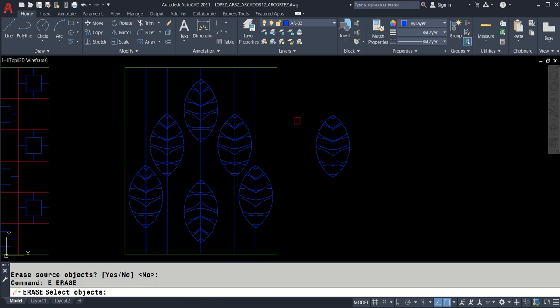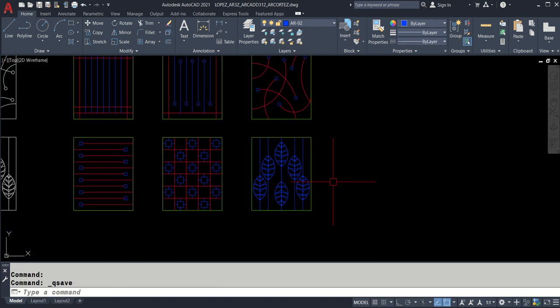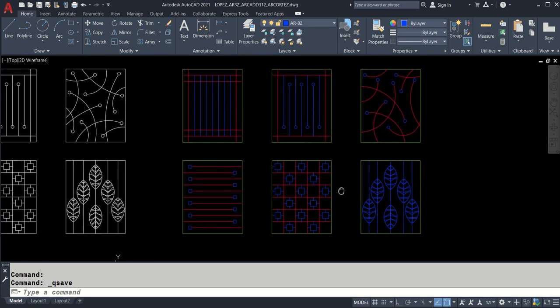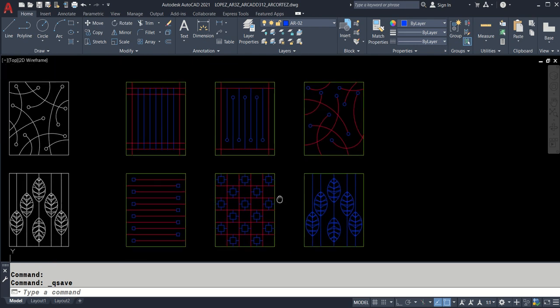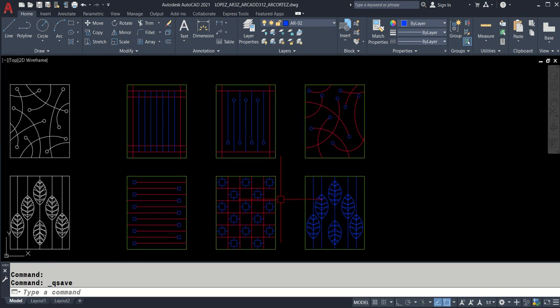I'm good to delete this one. Enter. Click from upper part to lower, left, right, sorry. Then press enter. Control S. Zoom out. So ayan na po yung mga nagawa natin. Okay, so I'm going to Control S.